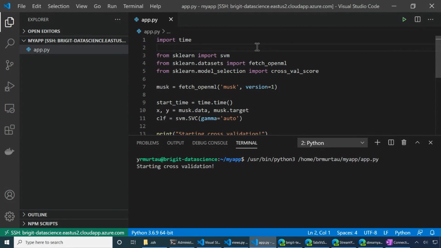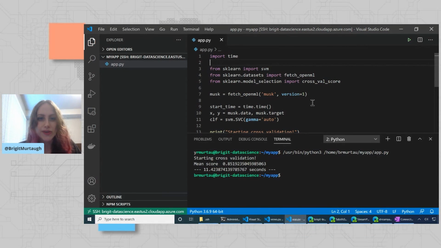Okay, so we can see that the application is starting. It is starting cross-validation. This is just a simple example of some data science. And there we go. So it was able to complete a task in about 11 seconds. And when I tried this previously on my local machine, it took a couple of minutes. So using the power of SSH, I'm now able to harness more powerful machines than I would normally have access to if I was just restricted to my own hardware.